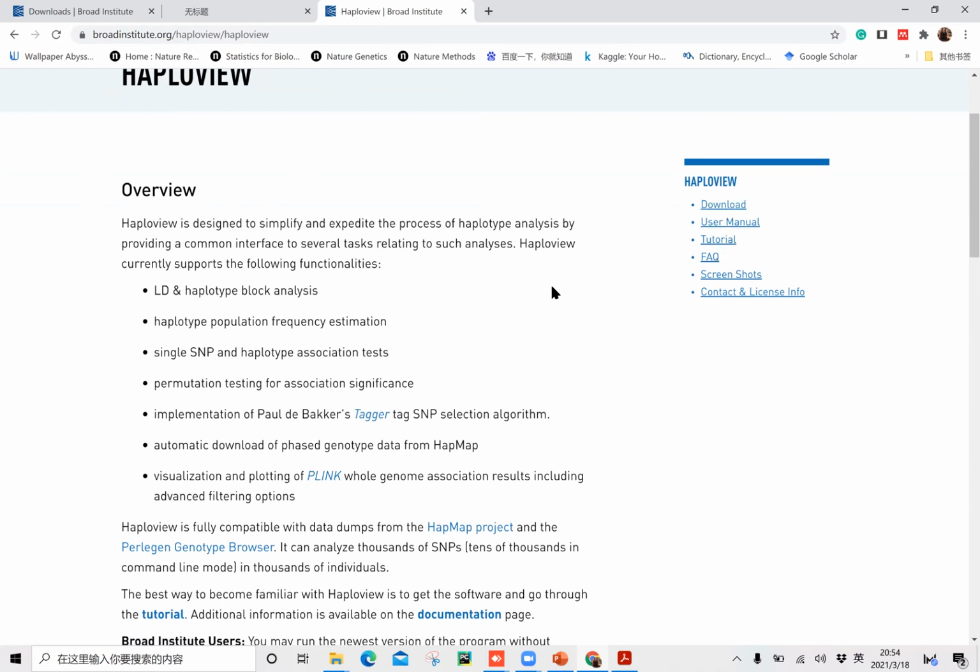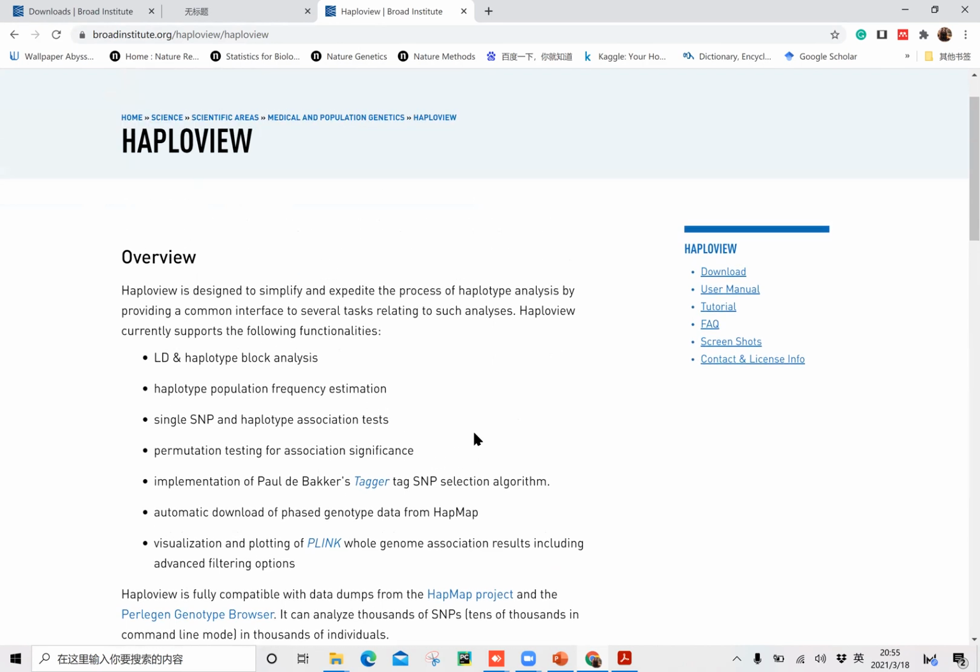And if in the future you really want to use this software to analyze your data, you can always go back to this website, and you can find help from their user manual and tutorial here.